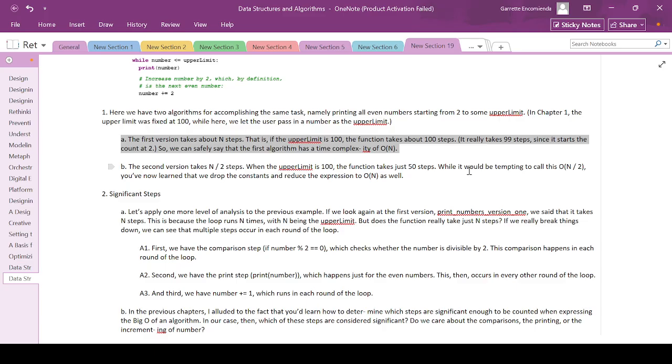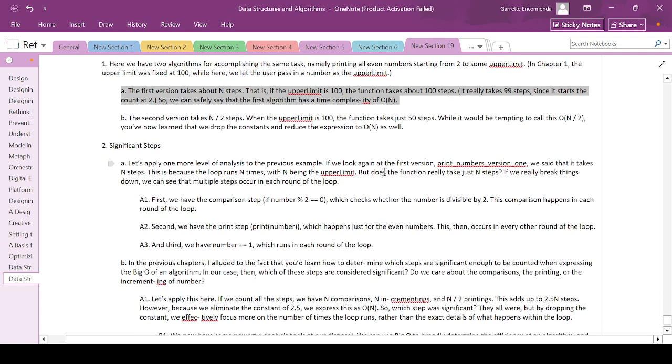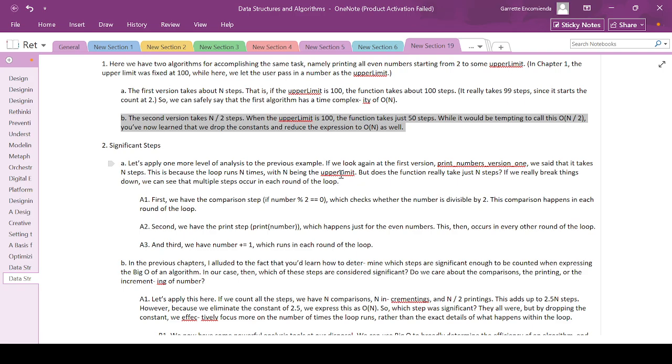Now the first version takes about n steps, that is, if the upper limit is 100, the function takes about 100 steps. It really takes 99 steps since it starts the count at 2. So we can safely say that the first algorithm has a time complexity of O(n). The second version takes n over 2 steps. When the upper limit is 100, the function takes just 50 steps. While it would be tempting to call this O(n/2), you've now learned that we drop the constants and reduce the expression to O(n) as well.